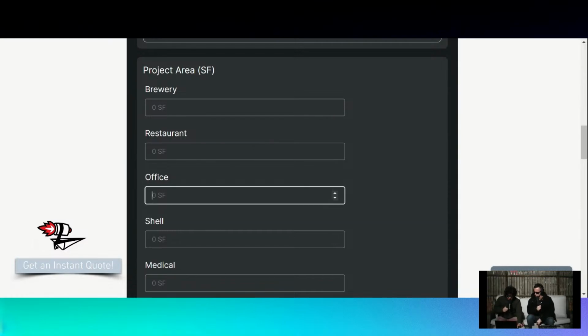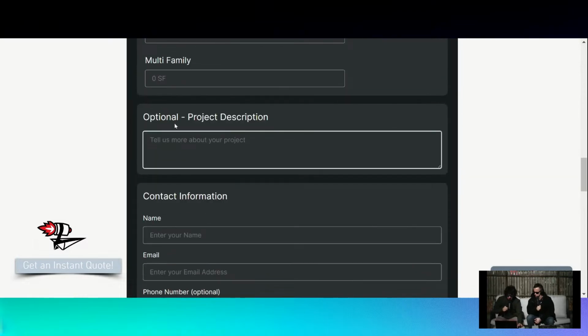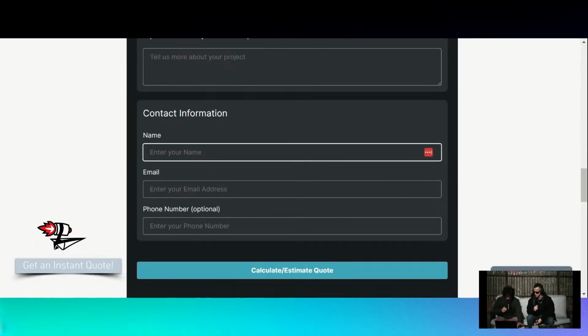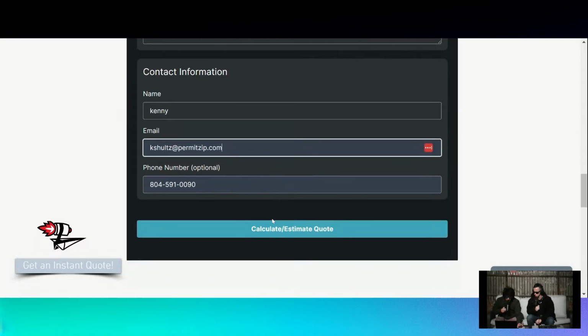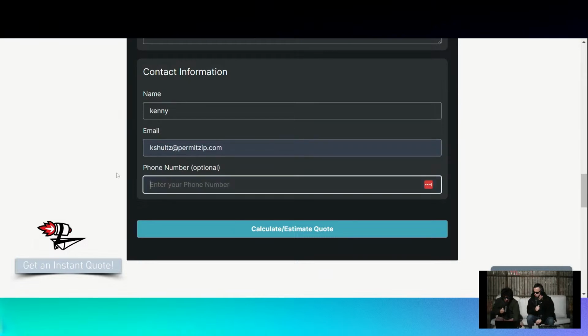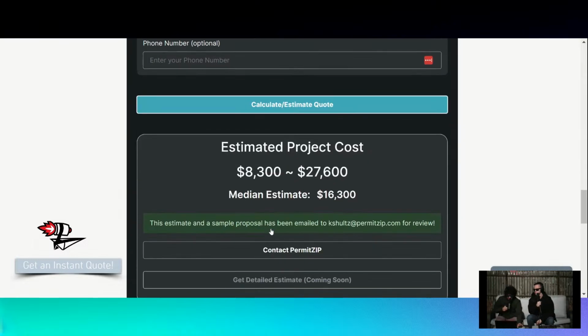But let's say you've got a 3,000 square foot office and you're just trying to do a renovation. You can give us a quick description if you'd like. Put your name and your email and phone number, which is also optional. There you go. So it'll let you know the range to expect.